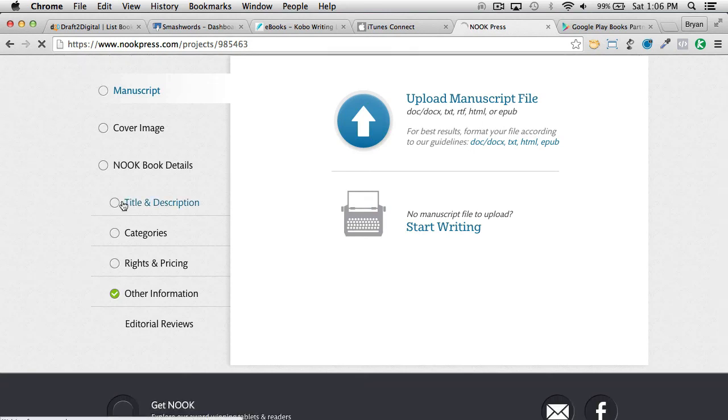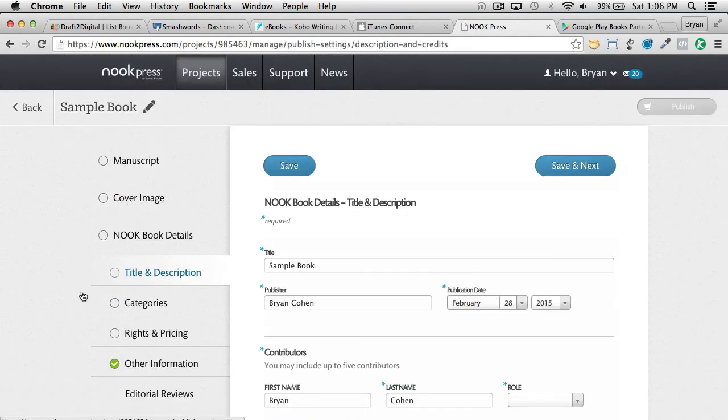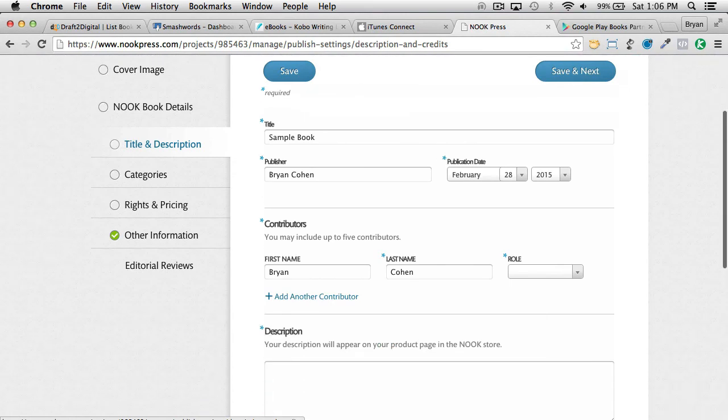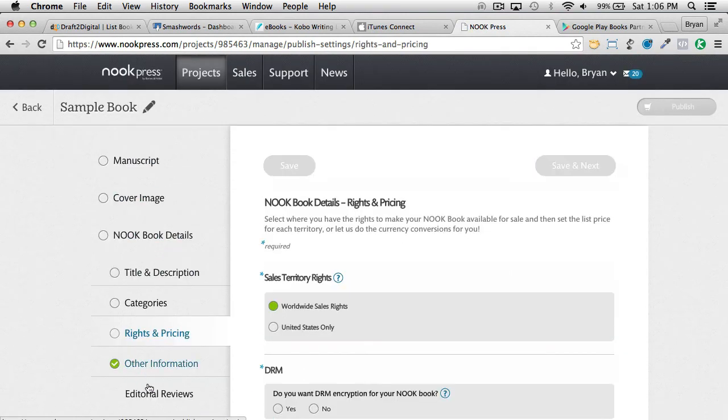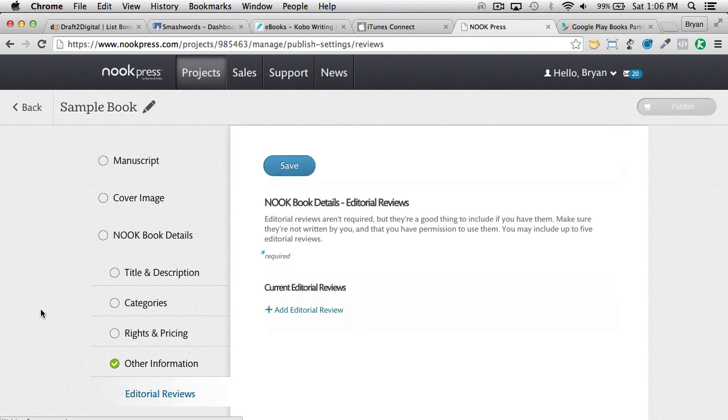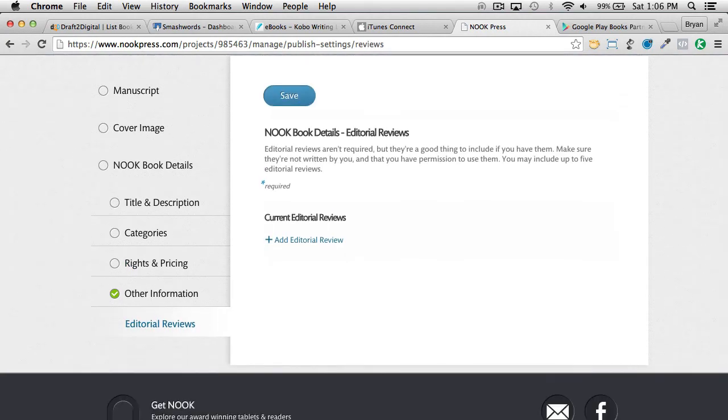Everything is very similar here. You've got your title, description, and your categories and rights and pricing. One thing that's interesting about Nook is that you can actually put in some of your editorial reviews from other platforms, such as your reviews on Amazon.